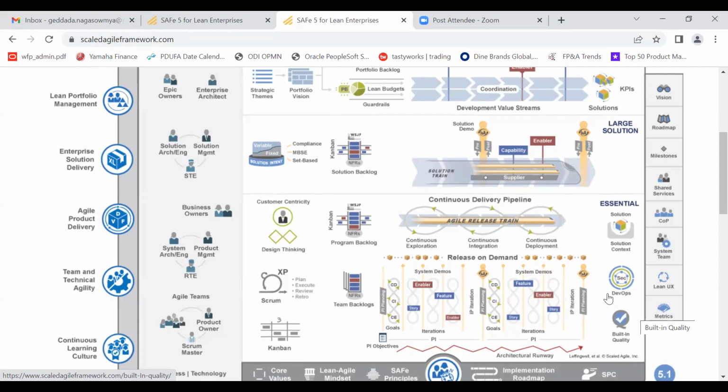Okay. Now this is where you are seeing the Scrum model. Product owner, Scrum Master, team, Agile teams. They are working at the team level, so they are following Scrum. Ma'am, what is the difference between Scrum Master and Agile Master? Agile, not RTE.